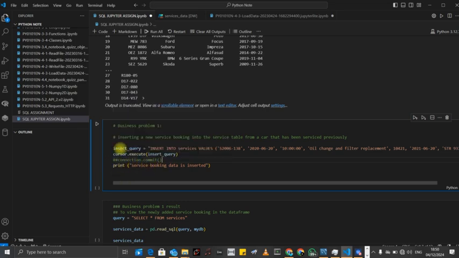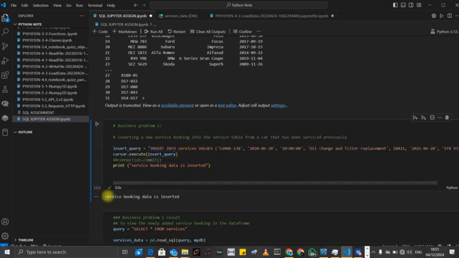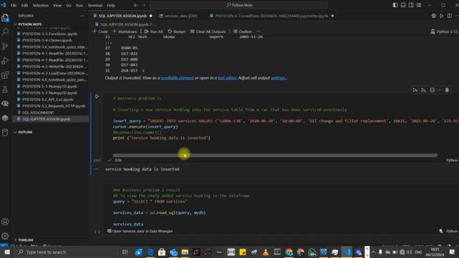Then use your print. You are printing "service booking is inserted". This will pop up if these two lines of code are successful. So let's see. You can see service booking is inserted, so that means our code is successful.